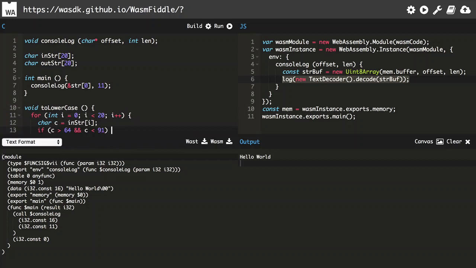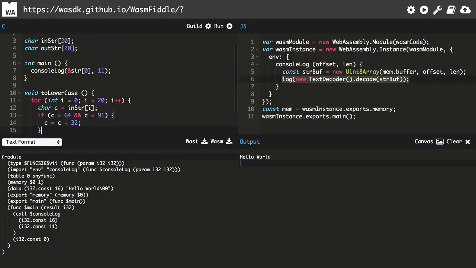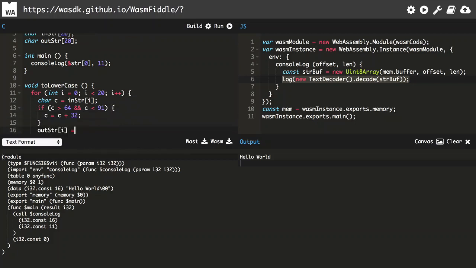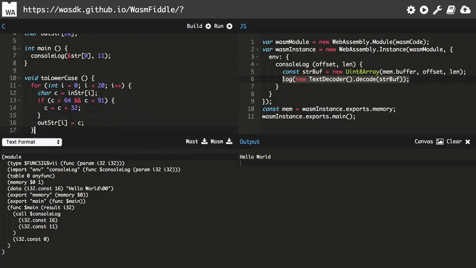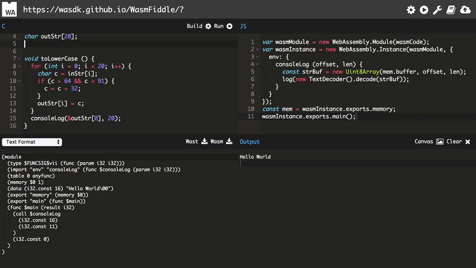This is much faster with bitwise arithmetic, but for clarity, we can just check if it's between the 65 to 90 range in ASCII. If it's in that range, we then just shift it. Once we've got the results in lowercase character, we set that into the output string. To make this really easy to run, I'm then just going to run the console log function on the address of the out string with the total length and remove the main function.